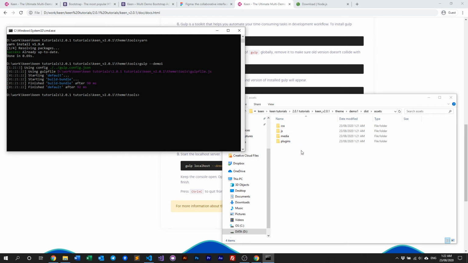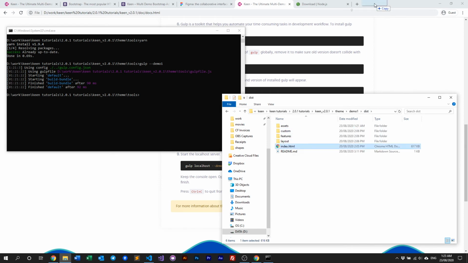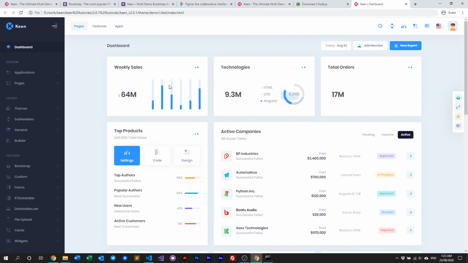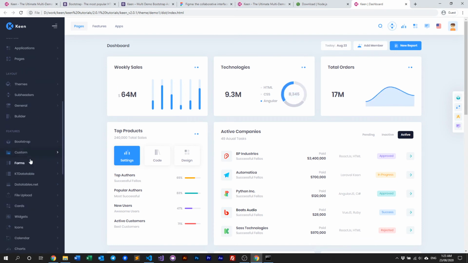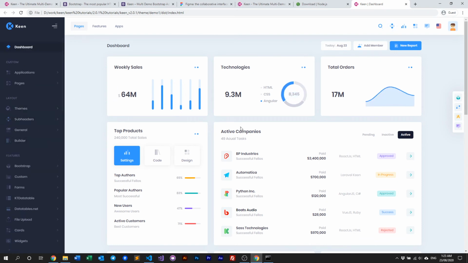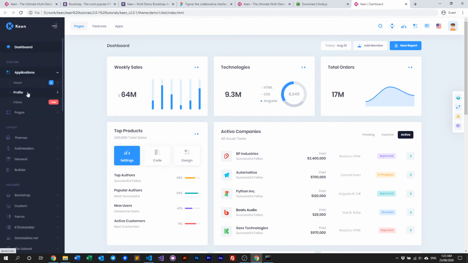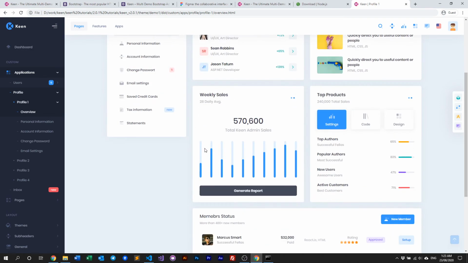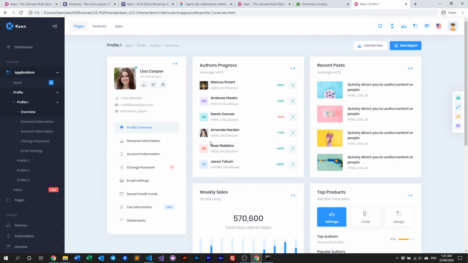And moving on for this video, we will now go to our disk and now load our index. And as you can see, everything now works fine. So you can go to our pages or applications. Let's go to maybe profile 1, overview, and everything is working accordingly.